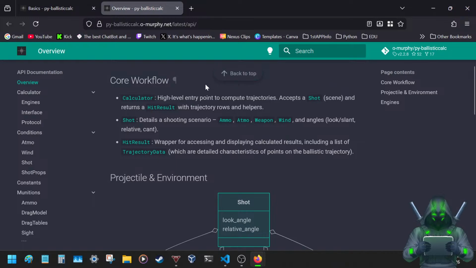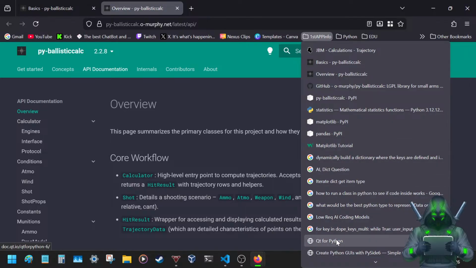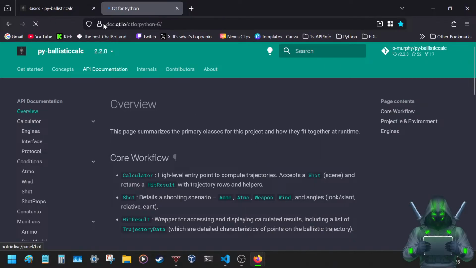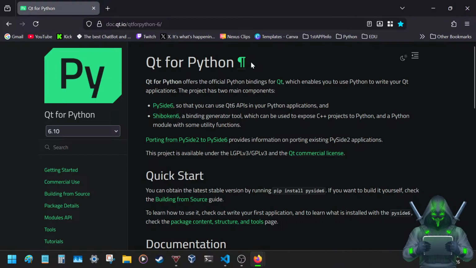So I have that, and I need to go and look at Qt for Python. It offers official Python bindings for Qt, which enables you to use Python to write your applications. The project has two main components, PySide 6, which you can use in your Python apps. Okay, so that's why I said PySide 6.